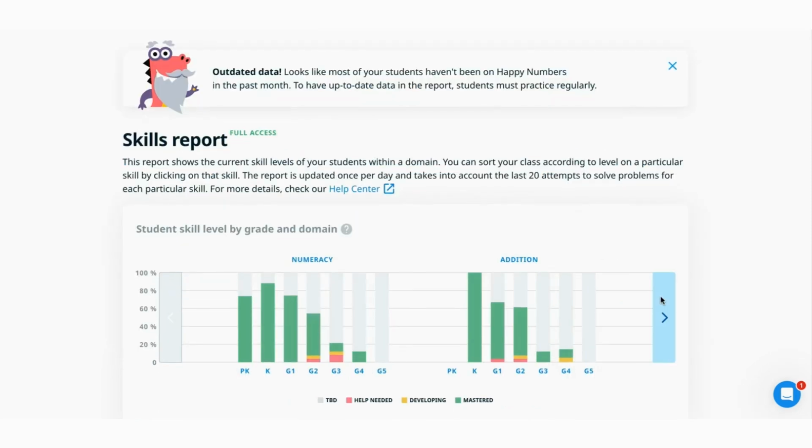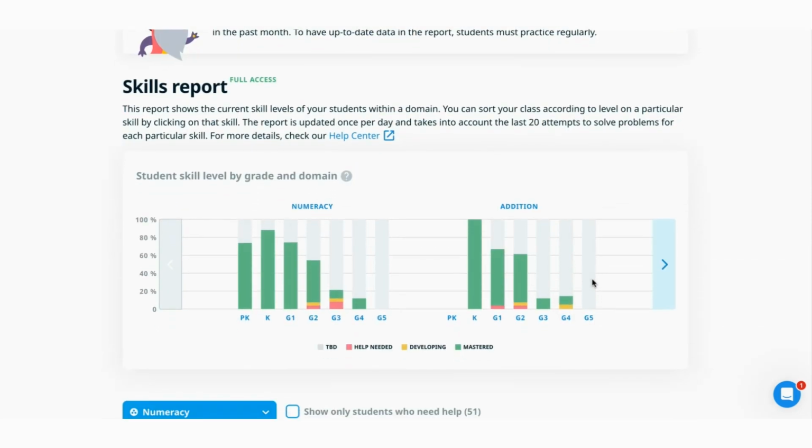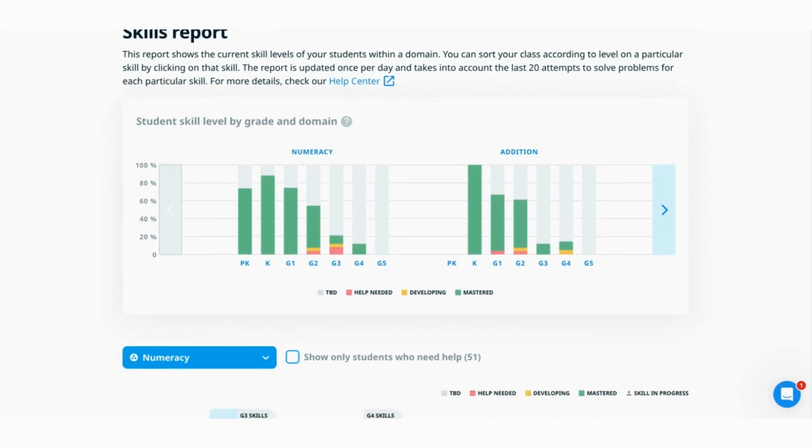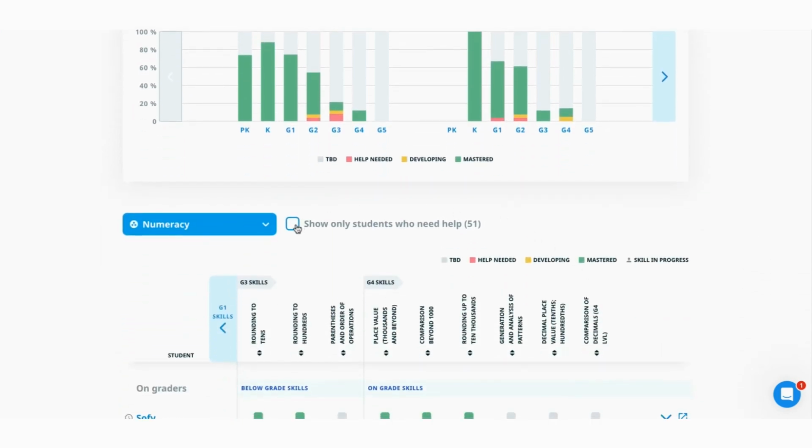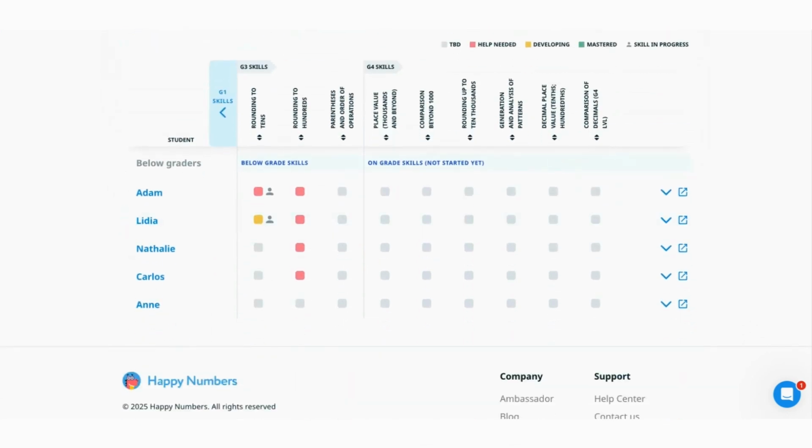To save you time, we also have added a filter that quickly shows you students who need help. To use this filter, simply check the box next to Show Only Students That Need Help. For example, let's look at students that have skills that they've struggled with in my currently shown numeracy domain. I can see that quite a few additional targeted practice with rounding to tens and rounding to hundreds, for example, would support students like Lydia, Natalie, Adam, and Carlos.